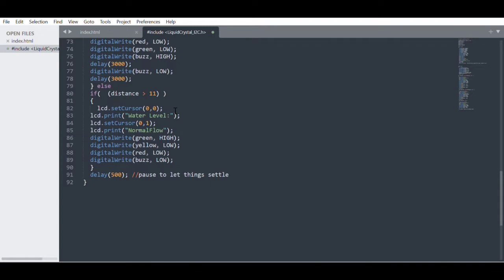Now the third condition will execute if the distance is greater than 11 cm. In that case, the water level normal flow message will be shown. Now only the green light will be high. Then we have a delay of 500 milliseconds to let things settle.